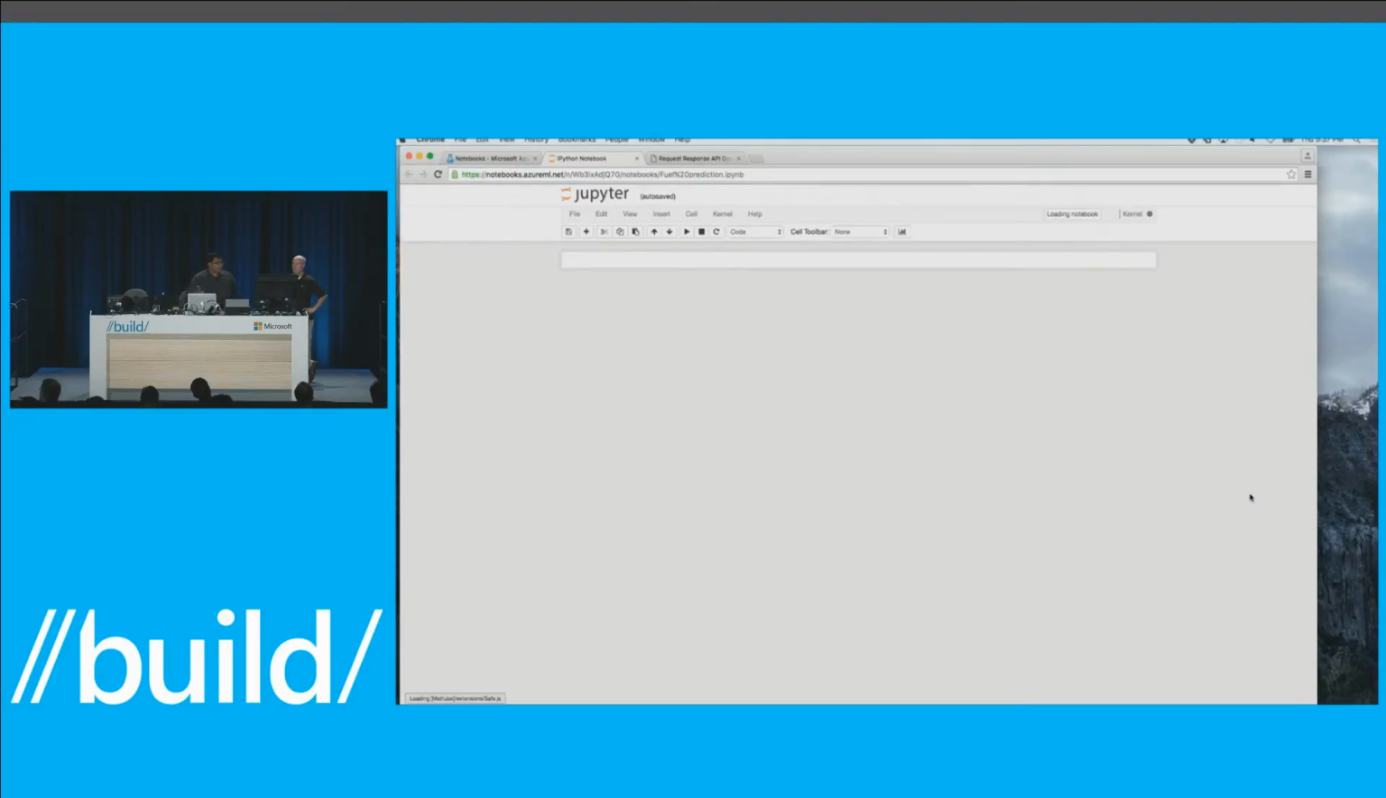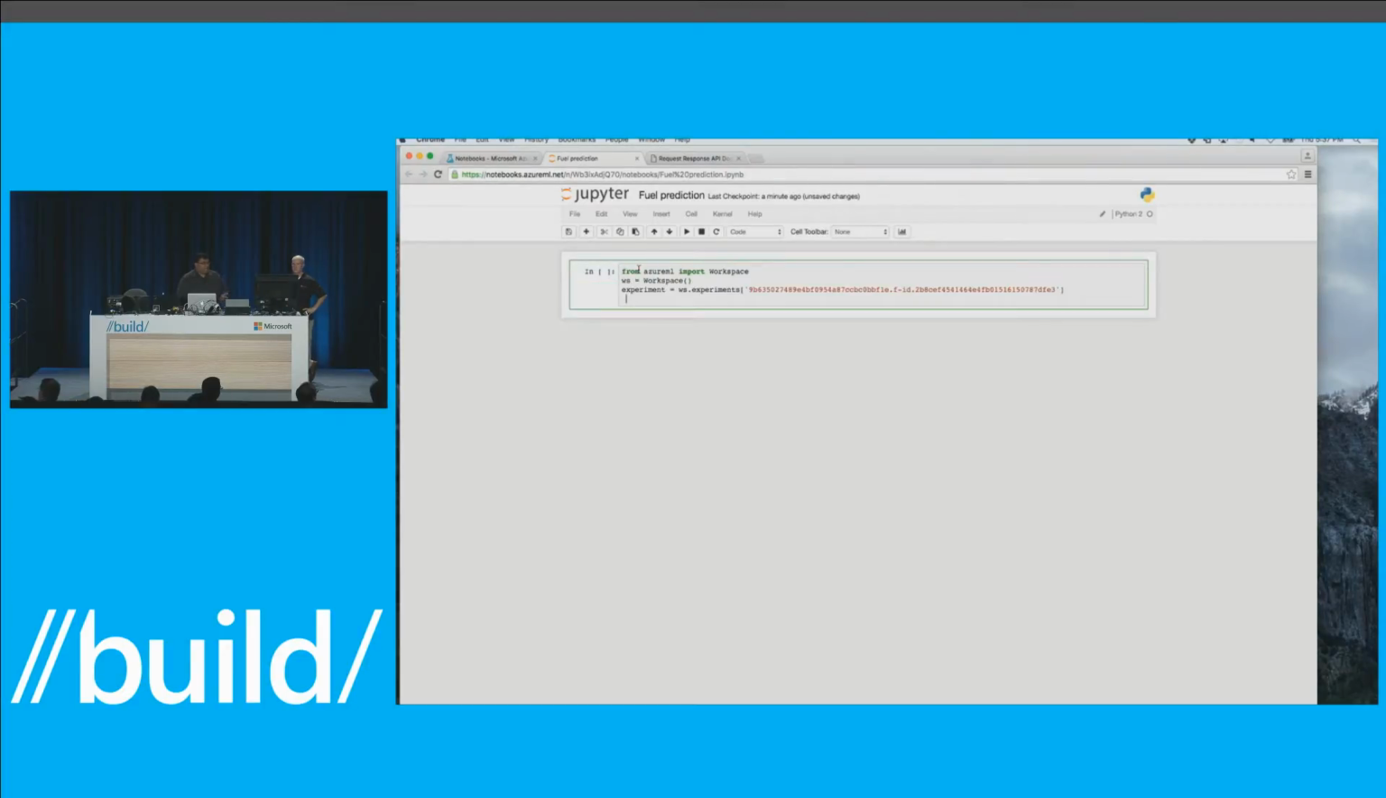And it opens up a blank notebook. So I have some boilerplate that I'm going to start with. We have the ability to actually access our workspace, that was where I was actually running earlier. And that connects me to the workspace and allows me to access the data I have there.